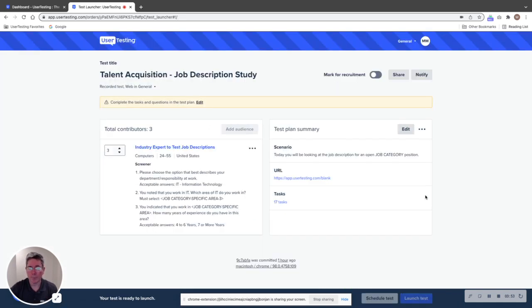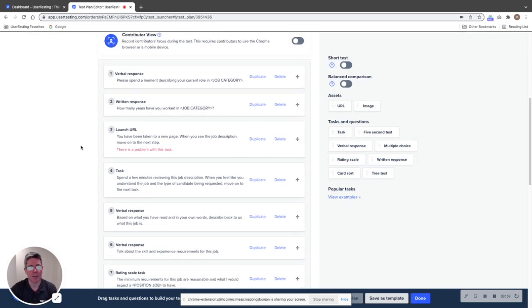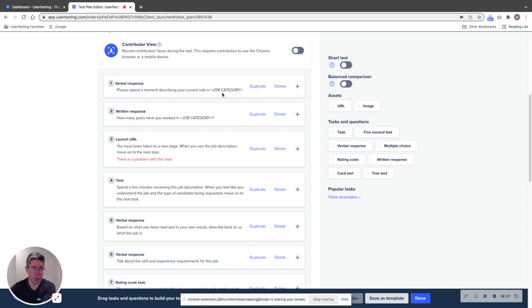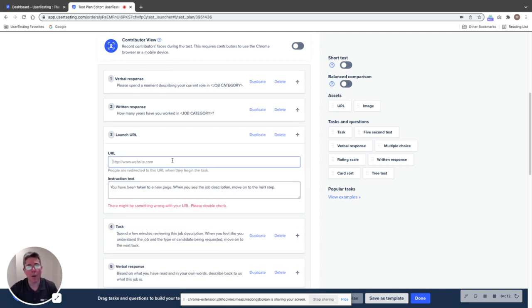Then I go over here to my test plan summary, and I'm going to edit this, and you'll see that I've got a test plan built out here that says things like, talk about your current role doing security engineer. How many years have you worked in security engineer? I'm re-asking that question, so I have it as part of the results. Then I take them to a URL. Now this URL should be the job description that you want to test.